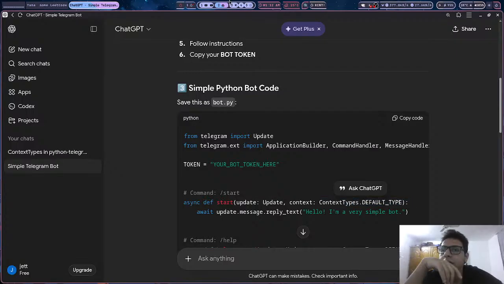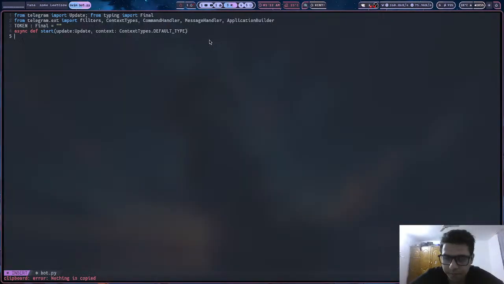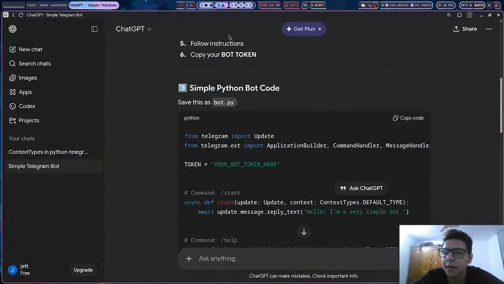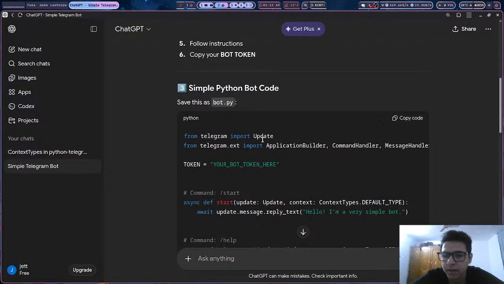So we need to use await. Without await, it'll just give us an object. We don't want that. We want it to return something. It's going to give us an asynchronous object, we want to await. But what do we even await? I don't even remember, to be honest. Update.message.reply_text. Well, I'm a very simple bot.